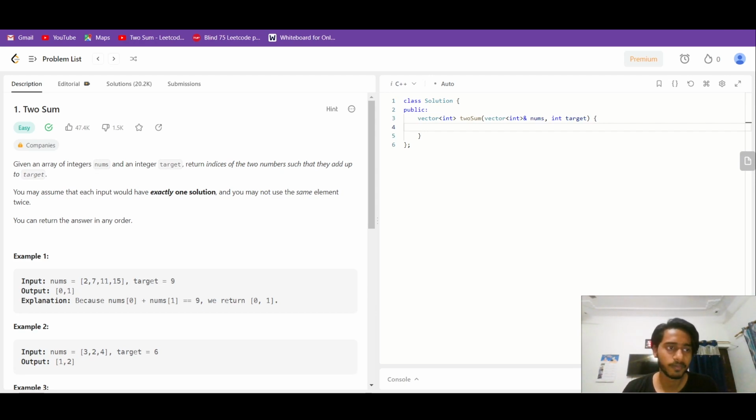So today we'll do the Two Sum question, in which an array of integers, nums, and an integer target are given. What we have to do is return the indices of two numbers such that they add up to the target. For example, we are given nums 2, 7, 11, 50. Target is 9. So we have to return the indices of any two elements such that those two elements add up to 9. For example, here 2 and 7 add to 9. So we return their indices 0, 1.